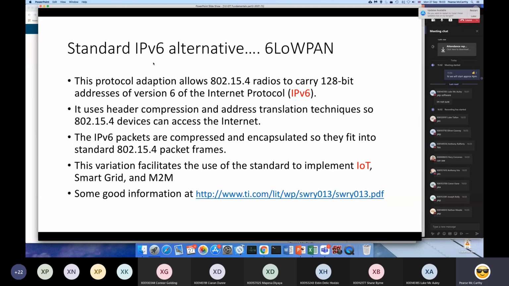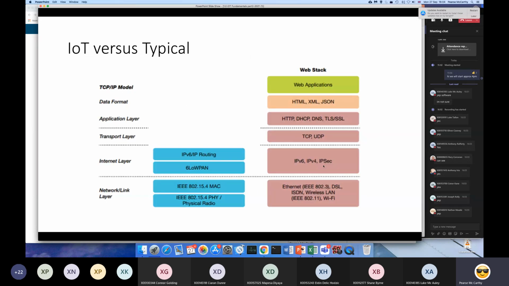So we were talking about this. We had covered the bottom one where we talked about 802.15.4, and now we're up to the internet layer. We're going to have a little chat about 6LoWPAN just briefly.